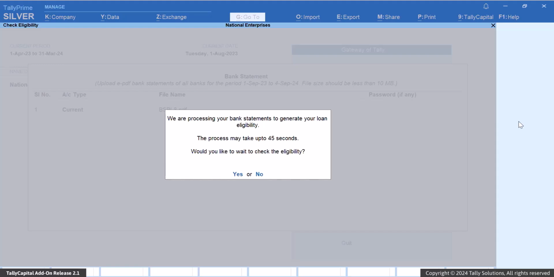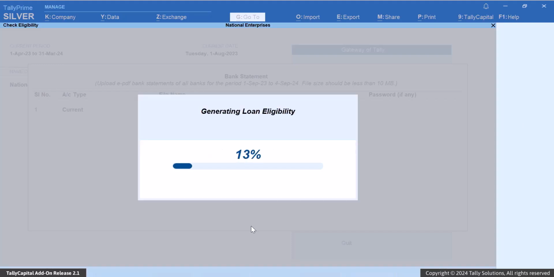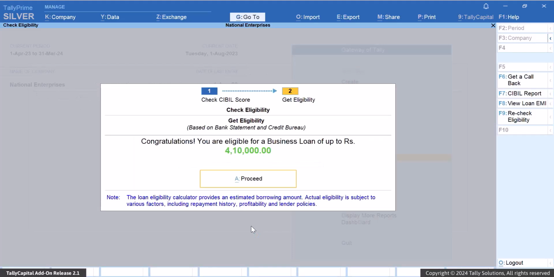It may take up to 45 seconds to generate your business loan eligibility. You can click Yes to wait and view the eligibility until it is generated, or you can click No to proceed. Press Y or click Yes. You can check your business loan eligibility. If you click No and proceed, your loan eligibility details will be sent to the given email address.